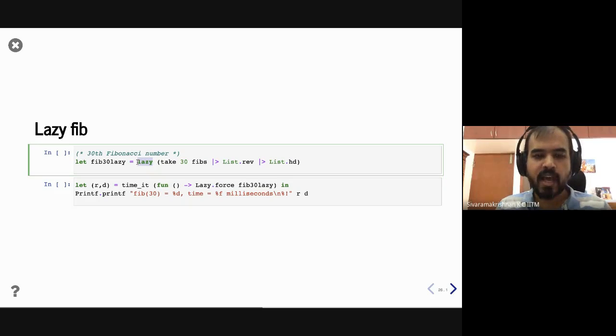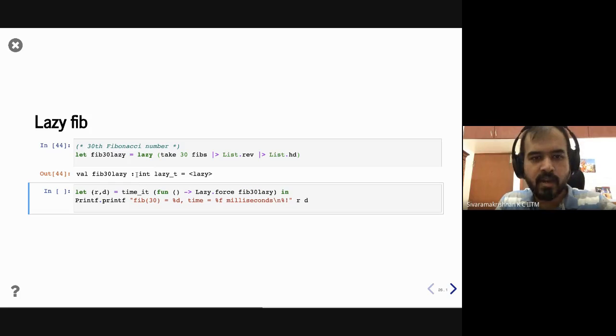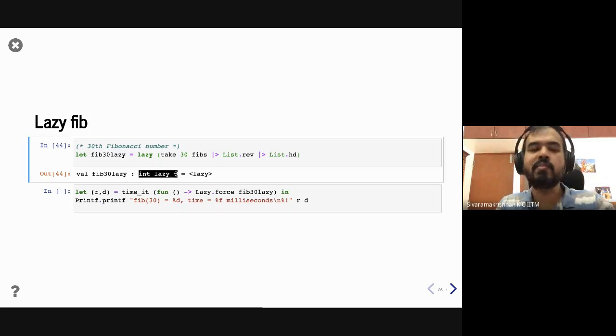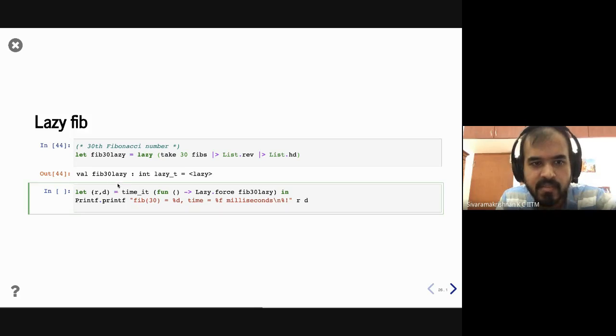So I'm naively trying to make it faster. Let's see what happens. If you do this, you get a computation, which is an int lazy.t. In particular, this is a lazy computation that will return you the 30th Fibonacci number, right? And now what I'm doing here is I'm calling this fib30 of lazy by timing it, right? I time it. So this will be the result of fib30 lazy, which is the 30th Fibonacci number, and this will be the duration of the execution. So I just print it out in a nice form here. So fib30 of something is this, and time is in milliseconds, right?